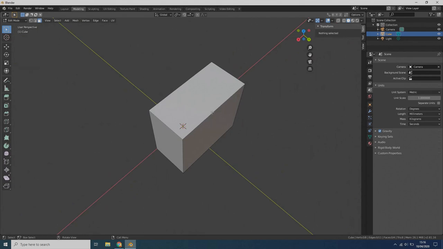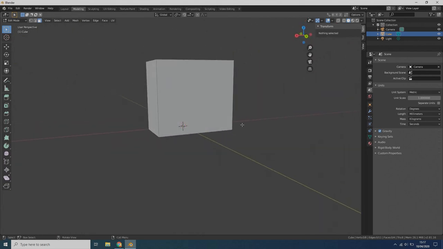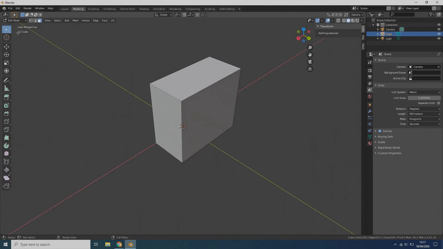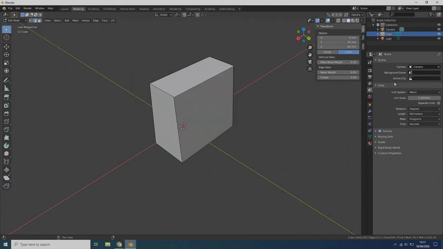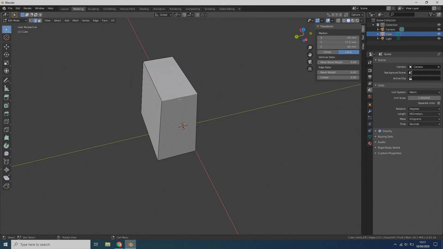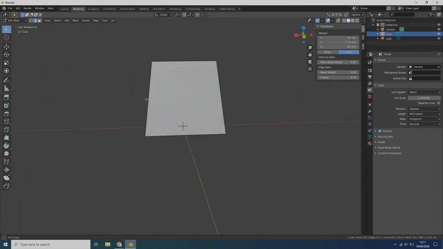Okay, next I'm going to bring in the edges at the top. So it goes from 9 centimeters to 7 centimeters. You could scale this, but since we know the measurements here, it's faster to do it like this. There we go.